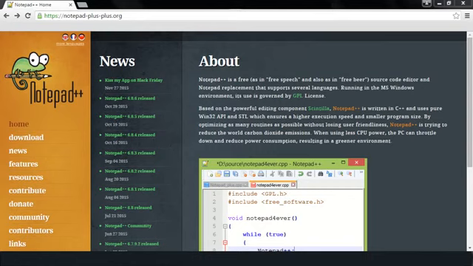Now, the first thing you'll need is Notepad++, and this is the main web page for Notepad++. I will provide this link in the description of this video, and all you have to do is hit this download link right here, and then it will take you to another page, and then you just download the current version. It's a very simple install. It should only take you a few seconds. There's really not a lot to installing Notepad++.